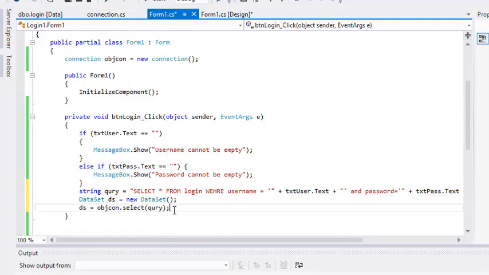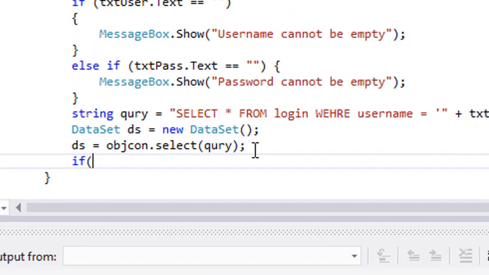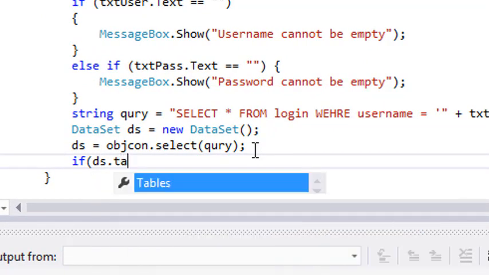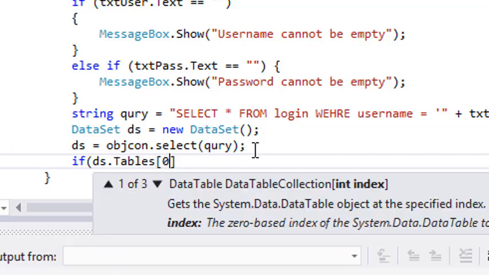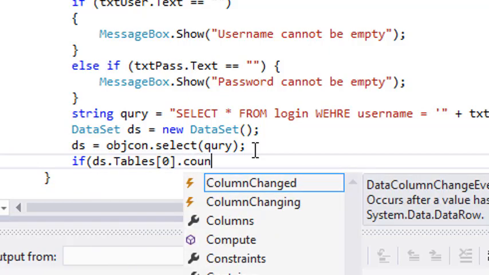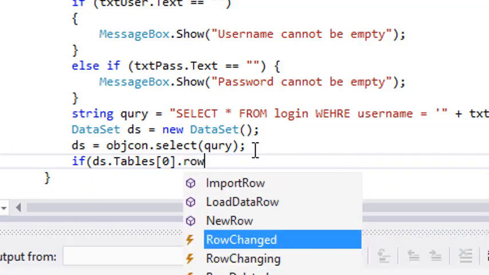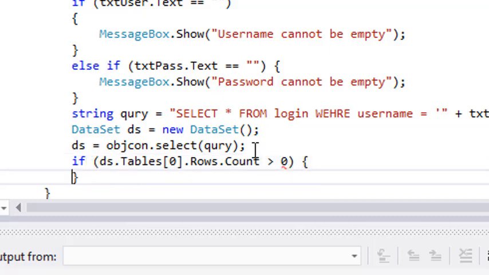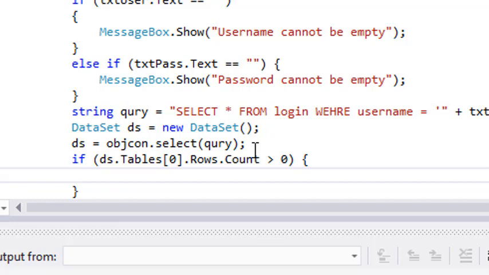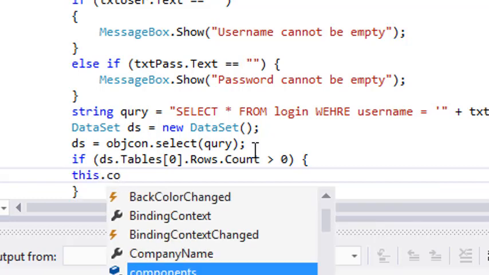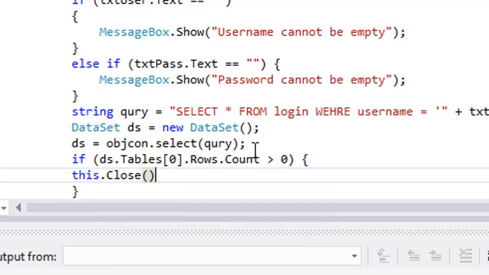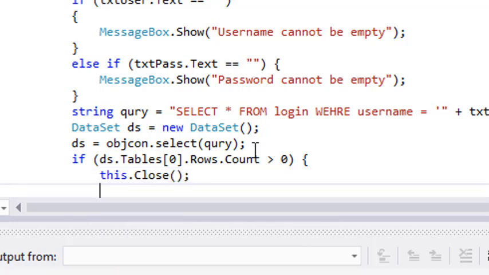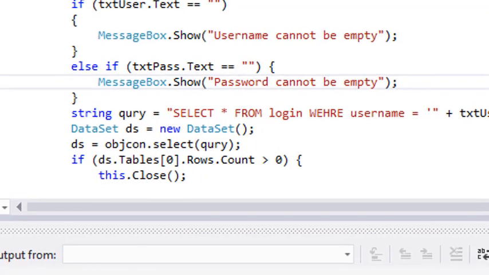If it gets the data, then we check ds table count row. If it is greater than zero, what will happen? It will say this dot close, which means this form will be closed, and home. We have to create a home.